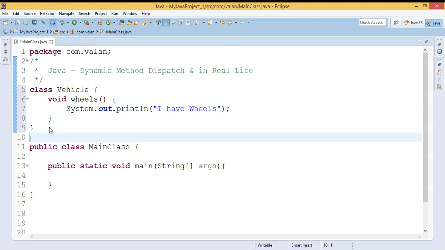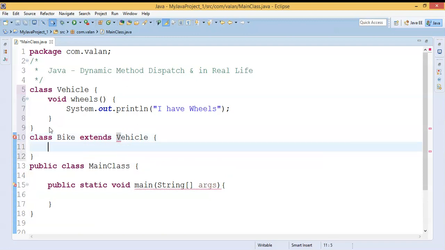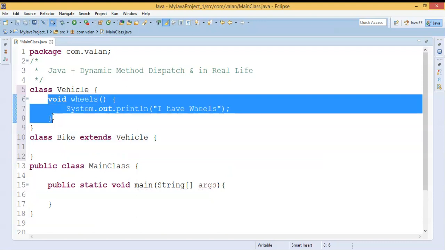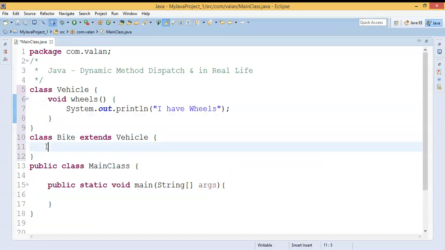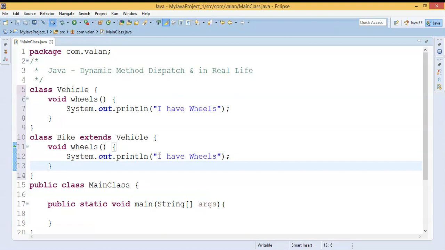Let me define a subclass. Let it be Bike, which is extending this Vehicle class. And in this Bike class, I am overriding my wheels method, and I will say I have two wheels. So finally, we have our inheritance as well as overriding.